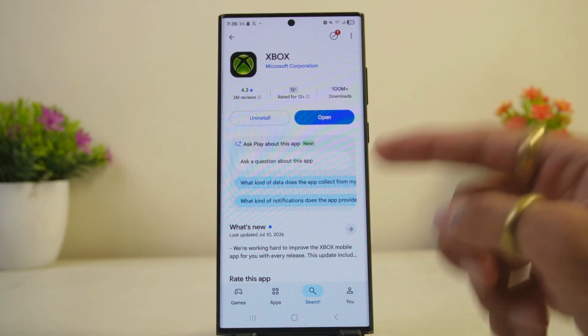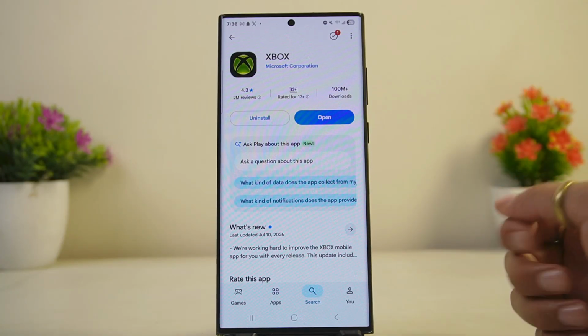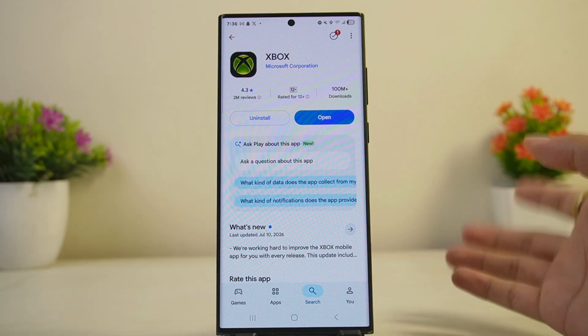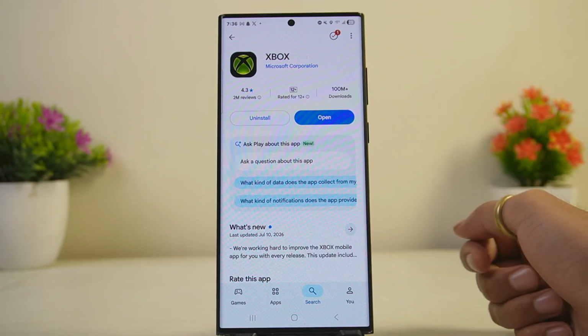How to fix Xbox cannot verify email. To fix an Xbox account that cannot verify its email, log into your account via an incognito browser window.